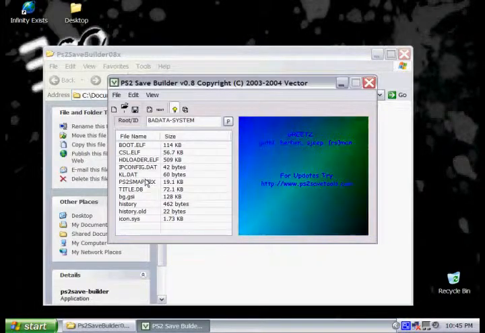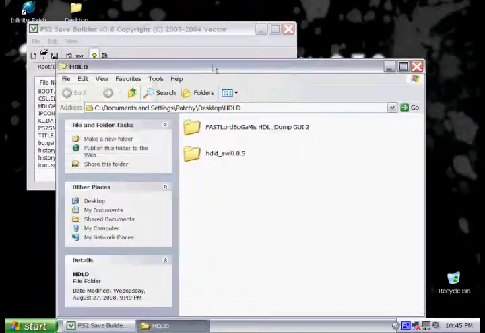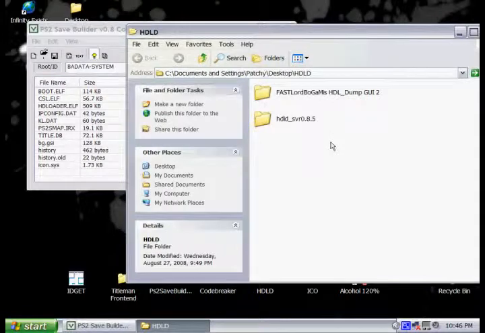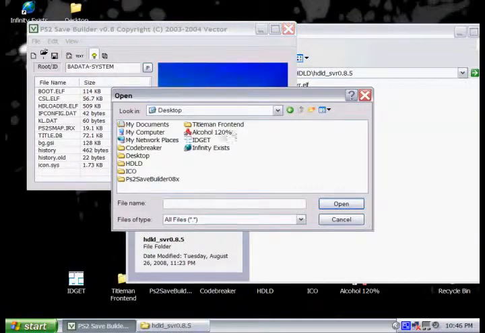And also we want to add the server that will run on the PS2 to allow you to upload games to your PS2. And we're going to use the server version 0.8.5. It seems to work better than the older version.